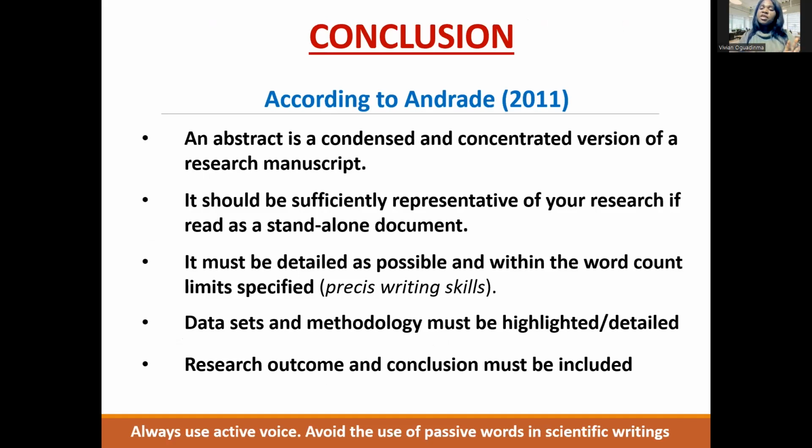It must be as detailed as possible, with the word count that has been specified for this abstract. You must also make sure that the research outcome and conclusion are included. It is very important, whether it's a normal abstract or the extended abstract. To conclude in general, let me repeat this: a normal abstract is between 150 to 350 words.